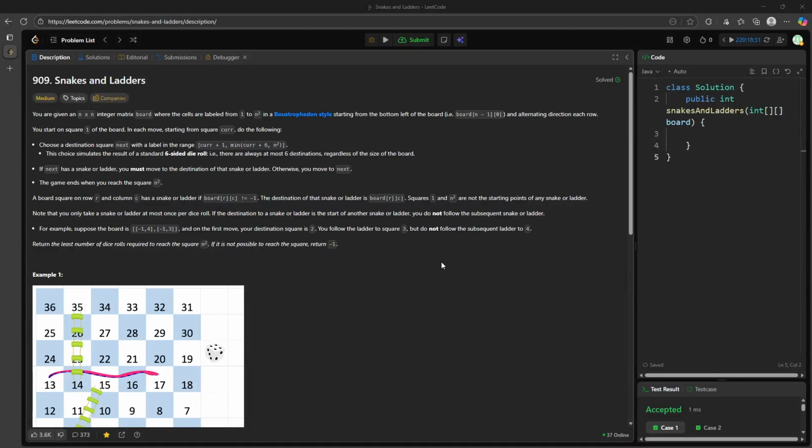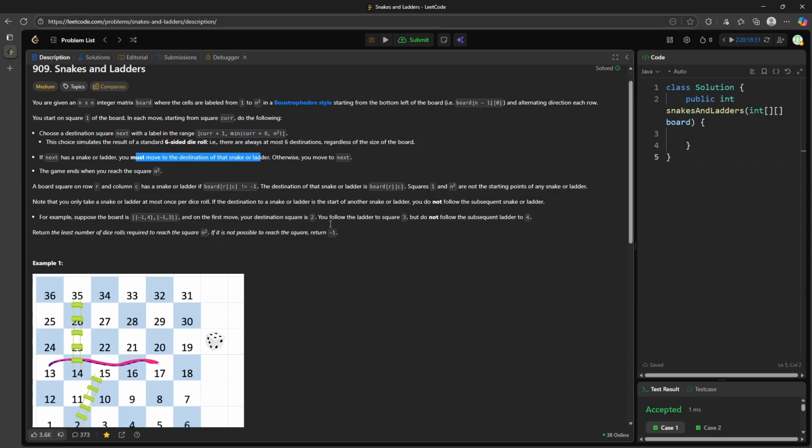This question is Snake and Ladder. You are given a 2D grid, and this is the description. You have a dice with 6 faces, and you are rolling the dice, and it's going to be between 1 to 6 for sure. There are two options: one is a ladder, another one is a snake, and you must move to the destination of the snake or ladder, otherwise you move to the next cell.